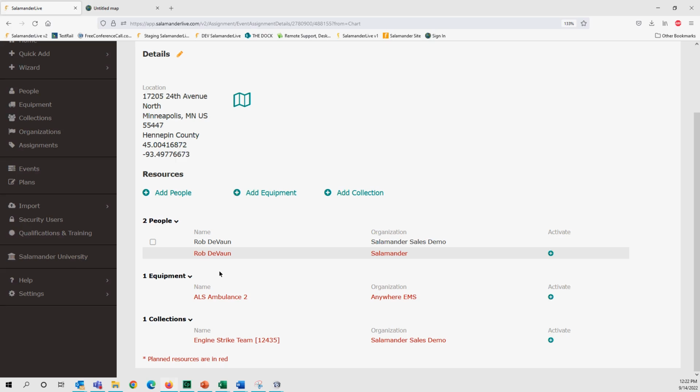Anything that's in red in here, because this is a plan, it'll let you know that those individuals were part of a plan. Okay, so you've got your different options there. You can activate these people either through the Track app, or you can activate them through SalamanderLive.